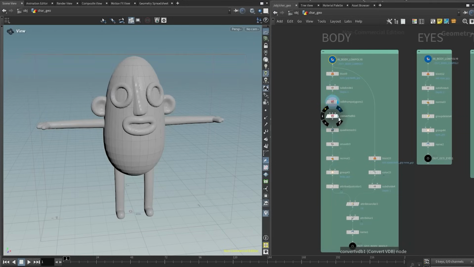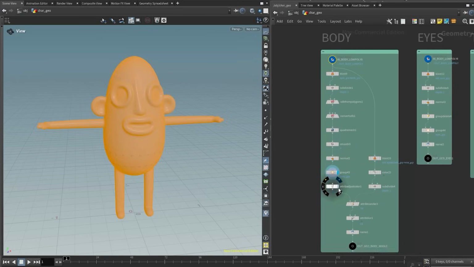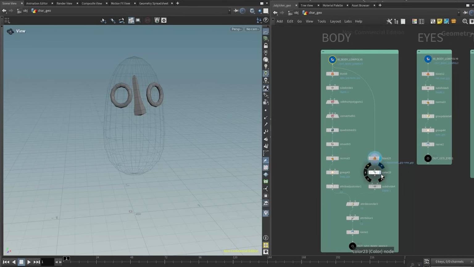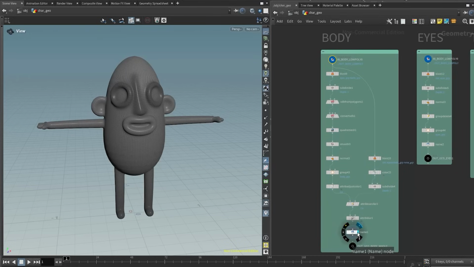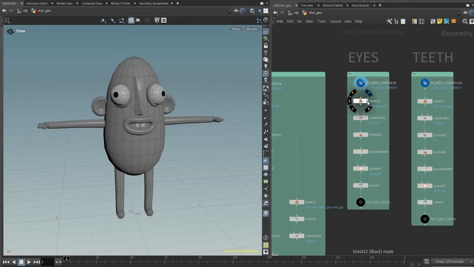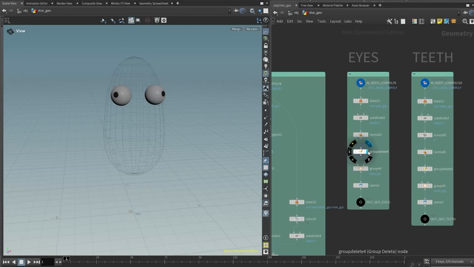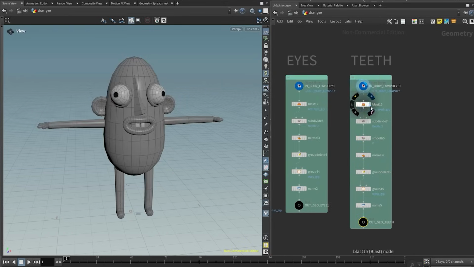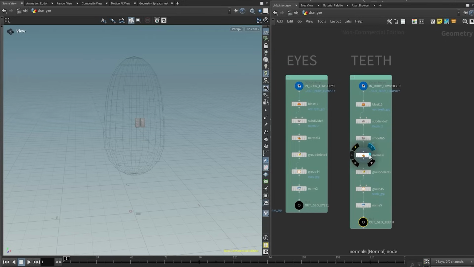The refining process is just a simple VDB workflow. Afterwards, I use a quadrimesh to get a better topology for the rigging, and then I just set up the colors that I want for my character. I do the same for the eyes and the teeth, and I give every element of the character a name attribute to use later.